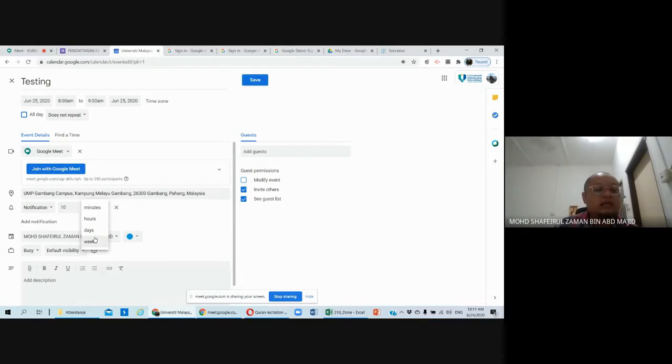So kalau nak ingatkan, okay, let's say half an hour before, so you just change to 30 minutes, for example. Okay, if you don't want to have the notification here, you can click the X button here and then you can remove the notification.